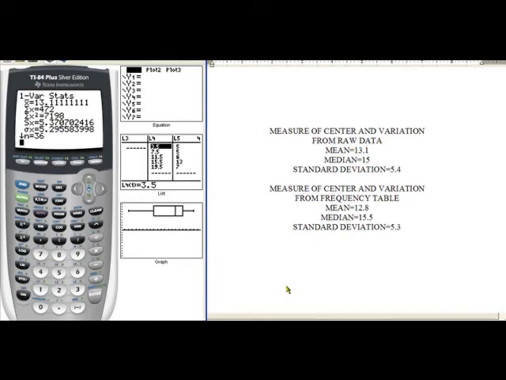Now if I want to do the same thing using the frequency table, remember I put my frequency table, I just forgot where I put it. Let's go and look. Stat, Edit. I put it in L4, the midpoints, and L5, the frequency.